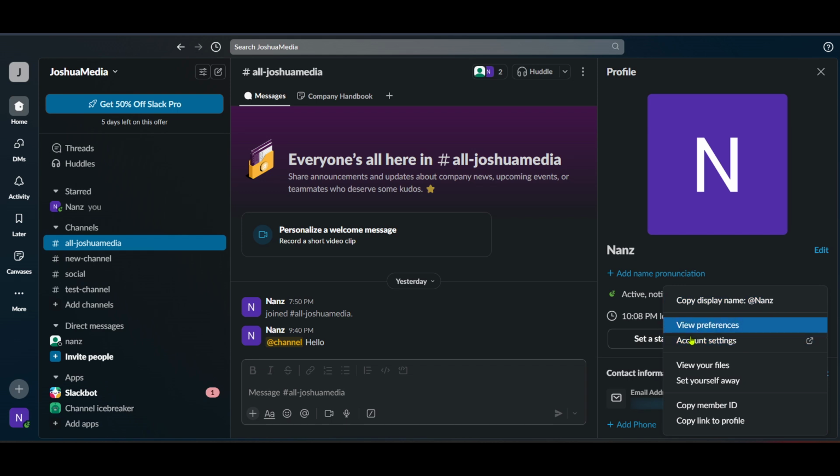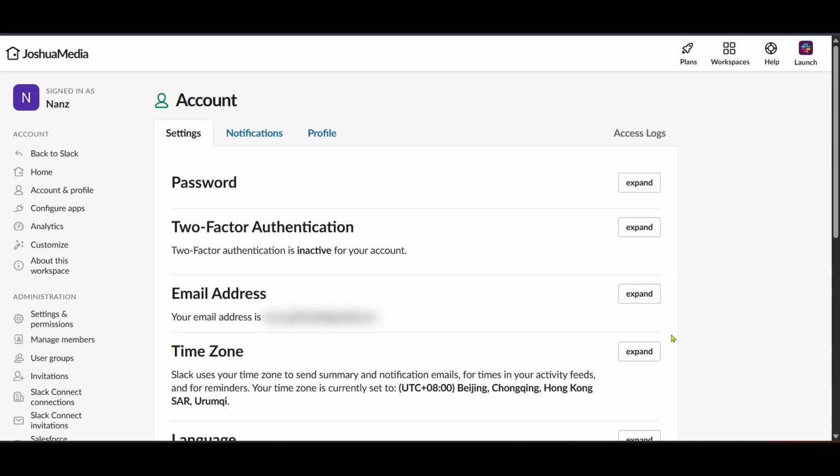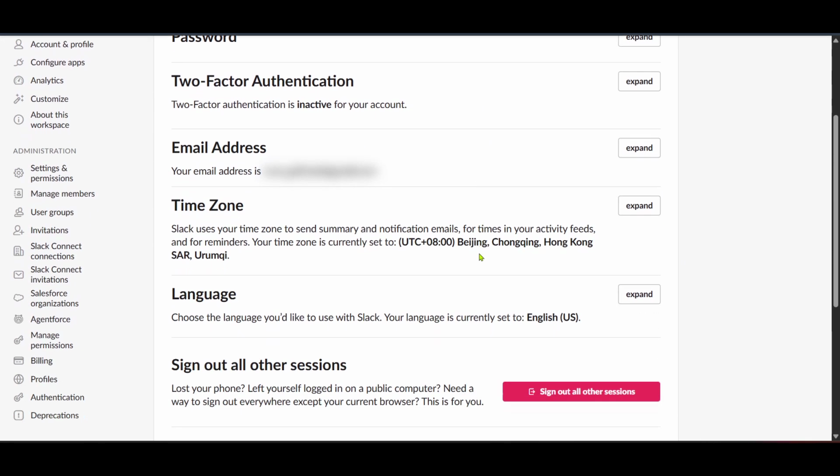This area is crucial because it houses all the information related to your account preferences and personal data. Now that we're in the account settings, scroll through until you find the option that says Deactivate Account. It's a small but significant step towards saying goodbye to Slack. Clicking here will prompt a confirmation window asking you to verify your choice to deactivate.